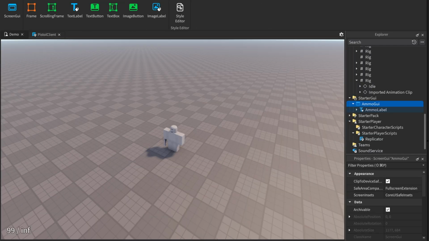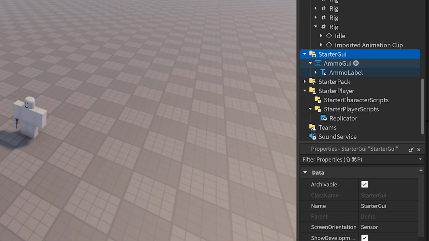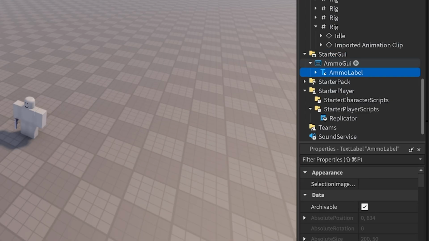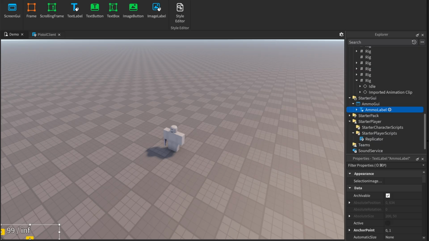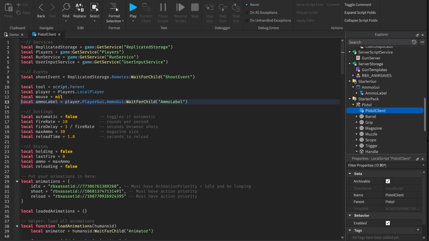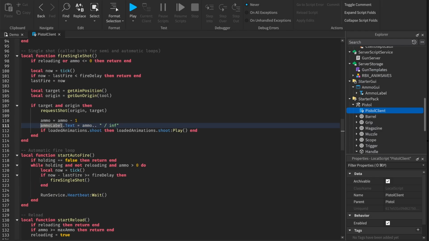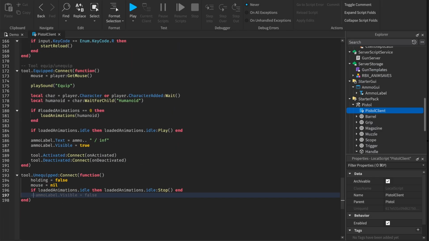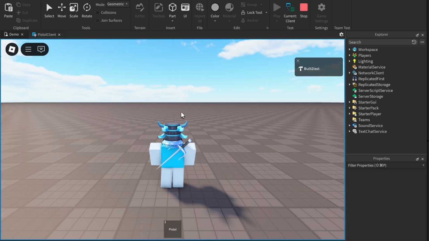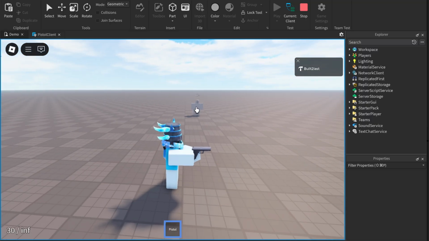The ammo UI is also pre-coded in. Just create a new screen UI and call it ammo GUI, and then create a label and call it the ammo label. You can customize this however you like. Just make sure to set visible to false, and then in your pistol client, just uncomment this ammo label and make sure that it updates when you reload, when you shoot, when you equip the gun, and then hides when you unequip the gun.